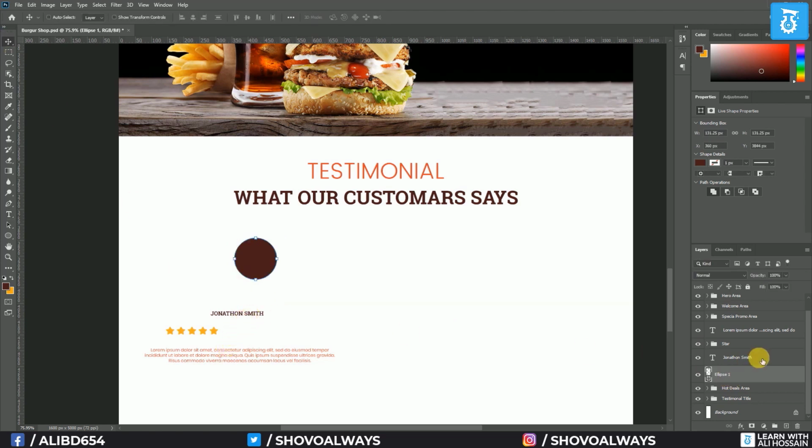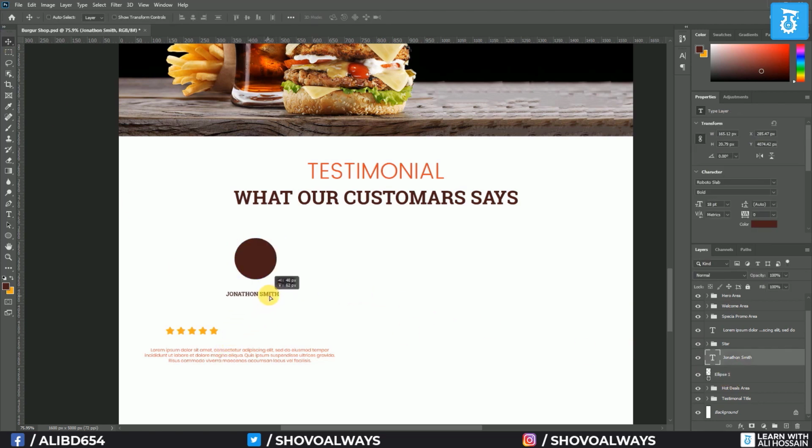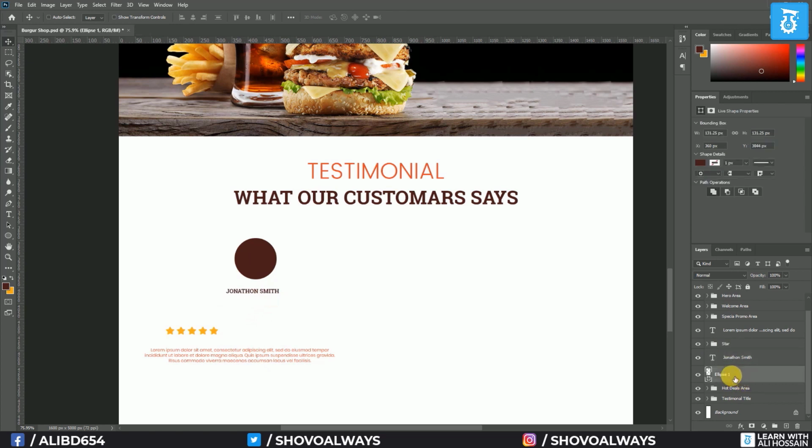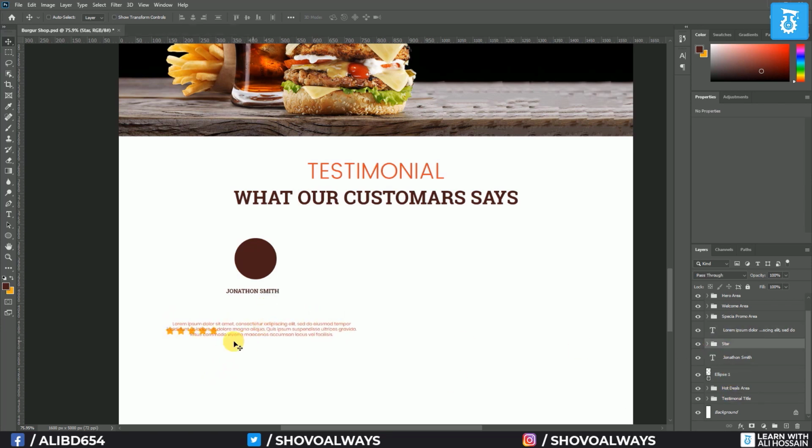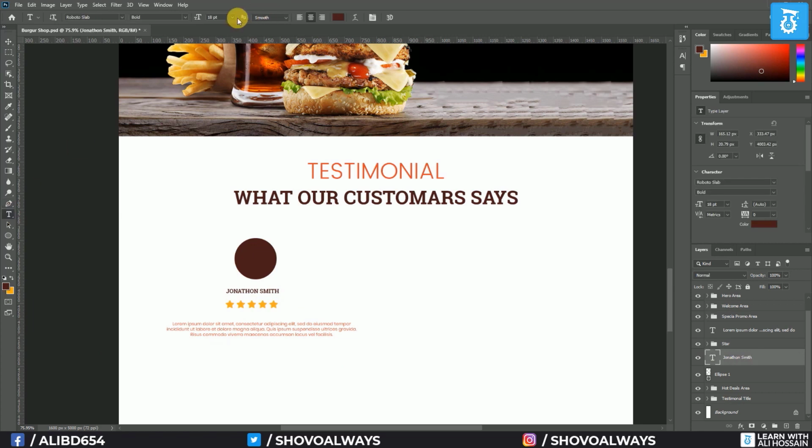Then I will select our Jonathan Smith text here, and then the star, this is the ellipse and this is the lorem text, so I want to place this text here and our star should be here, something like that. I think I can increase the font size, it should be 24. Okay, I think now it looks better. Now I will select all, something like that.